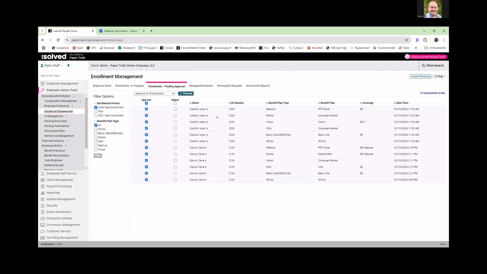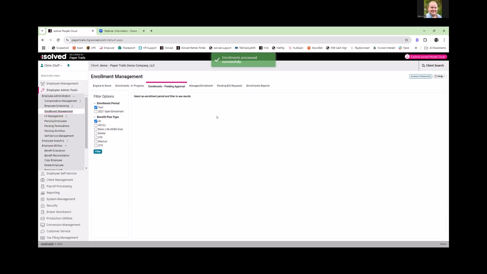If you're using a carrier feed, which, again, is a direct connection to Anthem, to Delta Dental, to Aetna, to Cigna, whoever your carrier is, as soon as you hit approve, it's going to send that over to that carrier. And that enrollment process is going to start automatically. So no need for you to log into the Anthem website, enter any data, renew anything. The carrier feed does that all for you once you hit approve there.